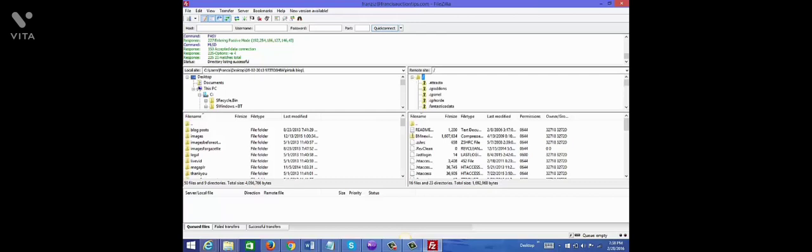I'm just going to click here, and you're going to want to go to public HTML, and this is where you can find all your domains. Okay, or you could add new domains onto here. So I'm just going to go to the first one I see here.